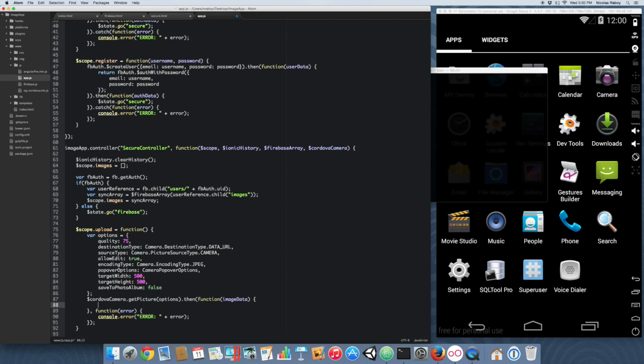Alright, so inside the success, what we want to do is get into our Firebase sync array dot add. So we're going to add it to the structure. And we're going to go ahead and add an object, so image data, then, so after it gets added to Firebase, we're just going to show an alert.